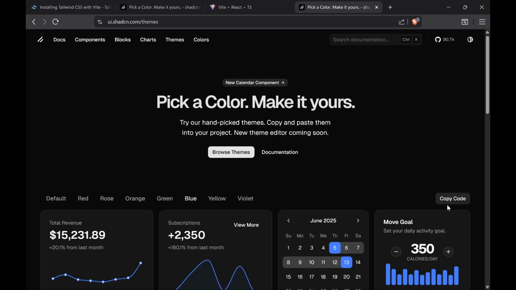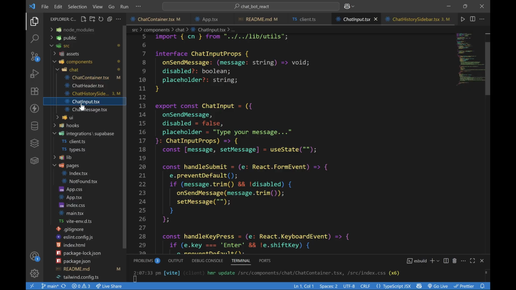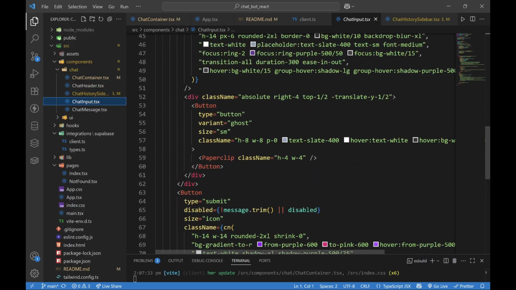In this application I am using Tailwind CSS, because Tailwind CSS supports component-free websites like shadcn and signup UI. These websites provide components. That's why I am using Tailwind CSS. You can see my code. I am not using CSS, I am using Tailwind CSS.